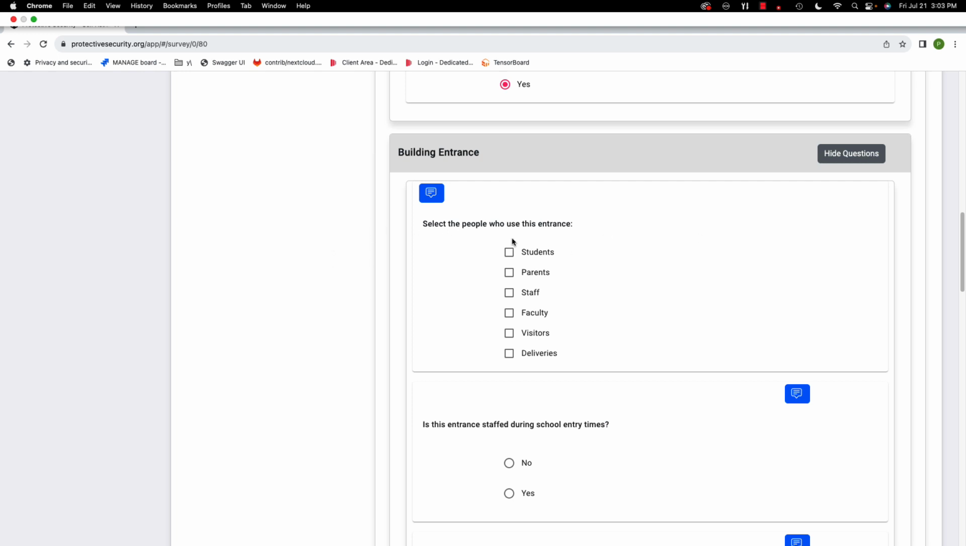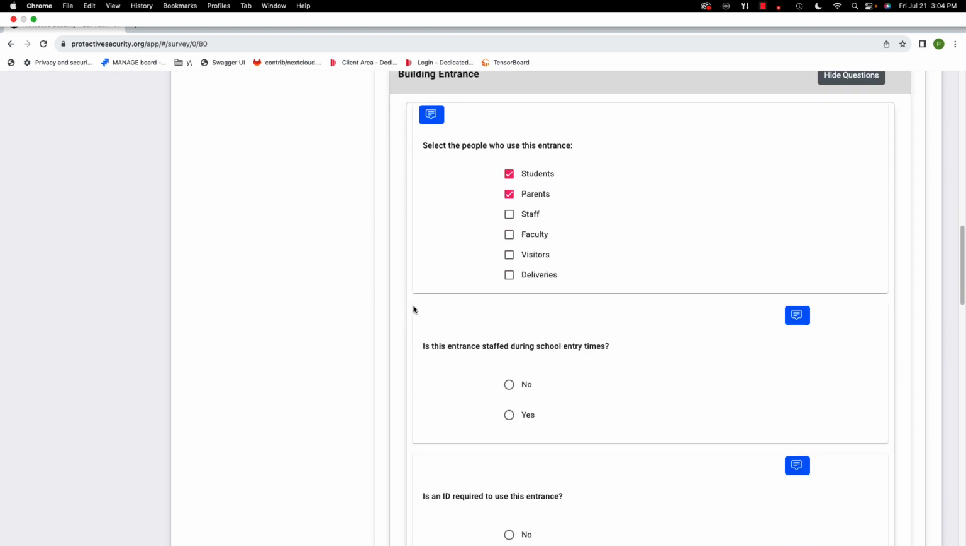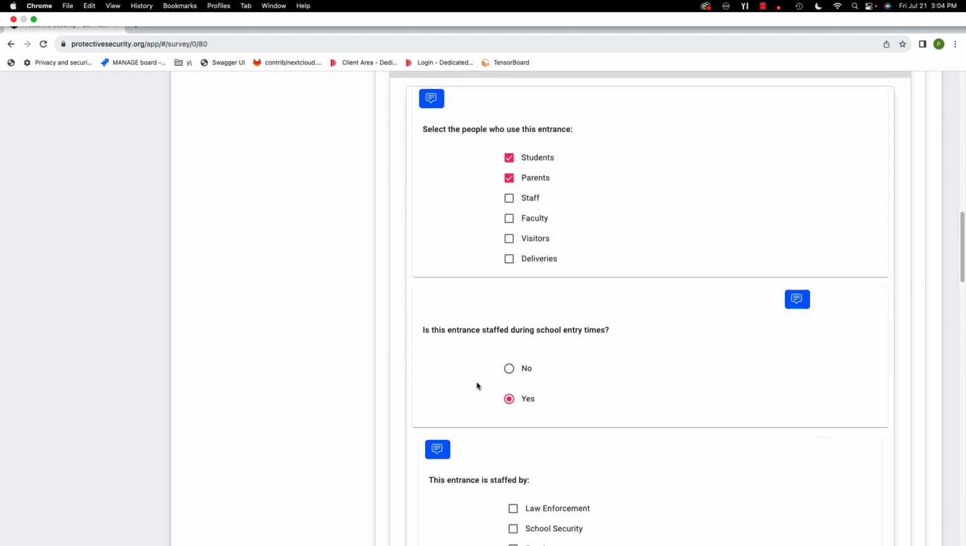So who uses this entrance? We're going to say this is an entrance that is used by students, parents, and staff. So it's a main building entrance. And we'll just say students and parents. We'll just say that faculty and staff have a different entrance. So students and parents go through this entry. Is this entrance staffed during school entry times? We're going to say yes.